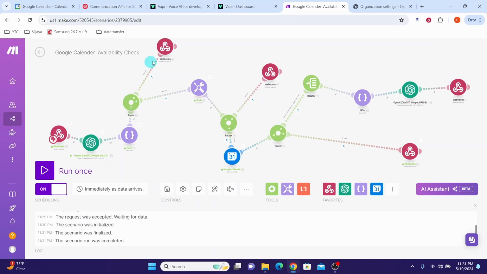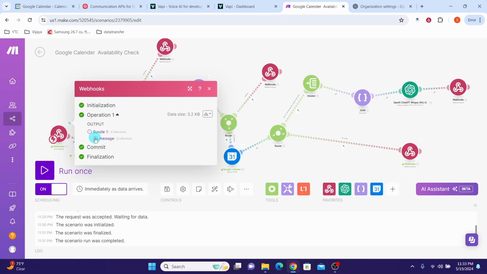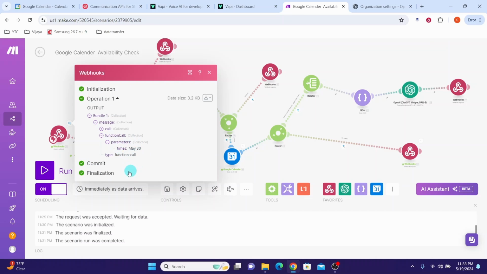And here you can see the path, how the execution flow ran. You can see this green letter. It means that the module ran successfully, ended here. We can also click on this icon and see the result after the module ran. You can expand this message. It is telling us that May 30 has been passed as a parameter.